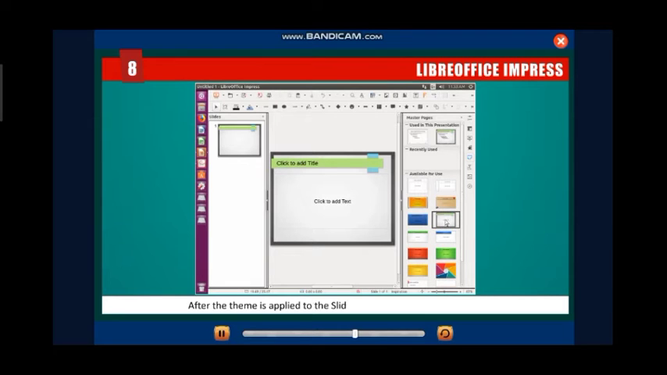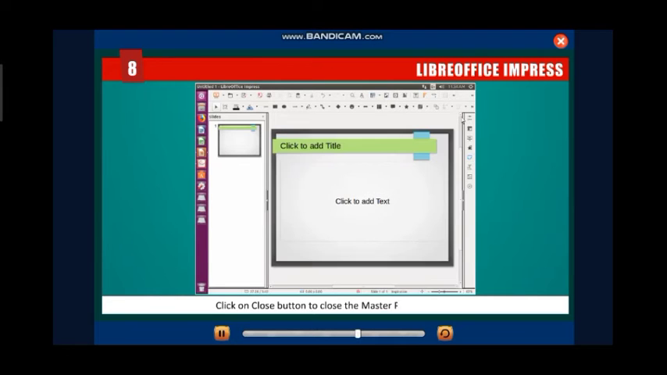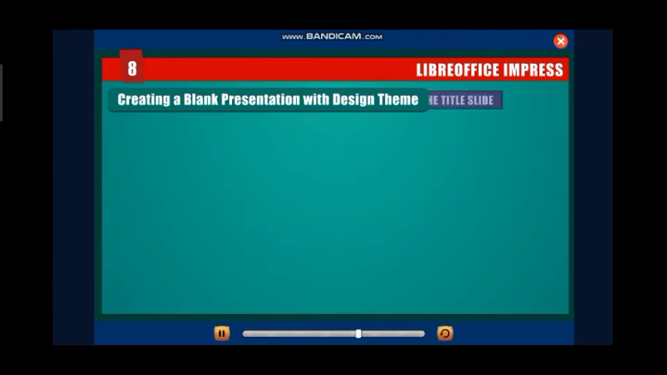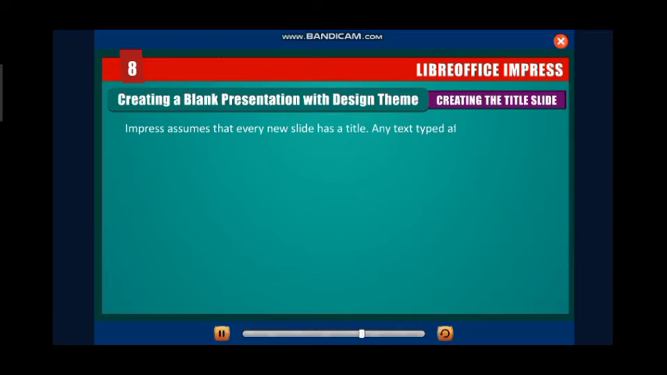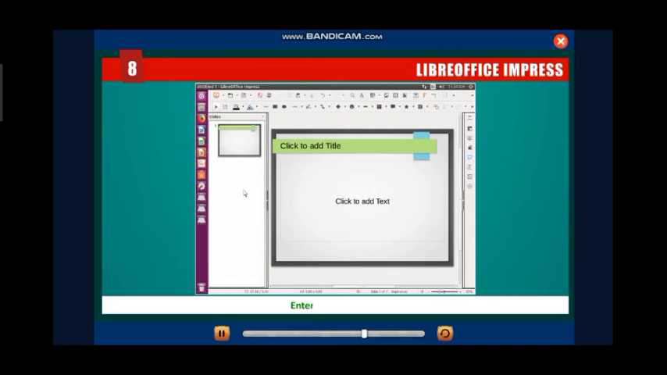The theme is applied to the slide. You can see after the theme is applied to the slide, you can start adding your text. Click on the close button to close the Master Pages section. Now let's create a title slide. Impress assumes that every new slide has a title. Any text that you type after a new slide is displayed becomes title text.